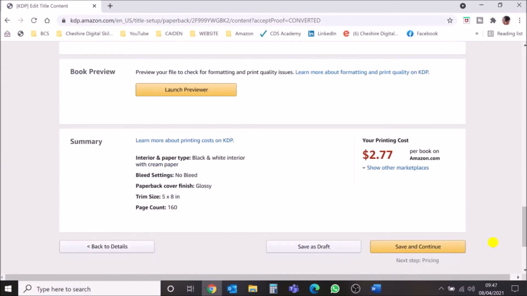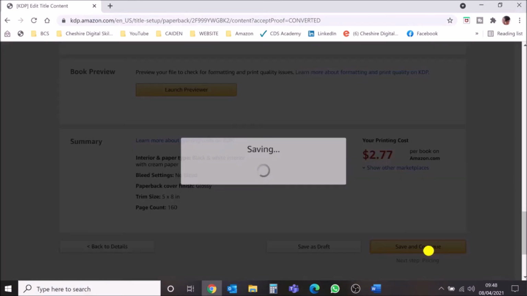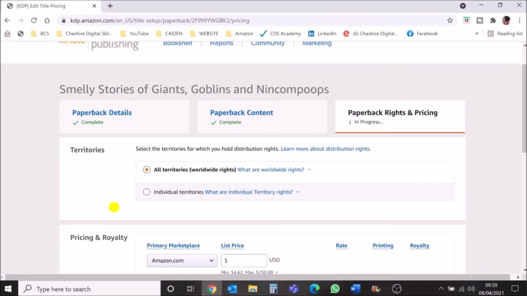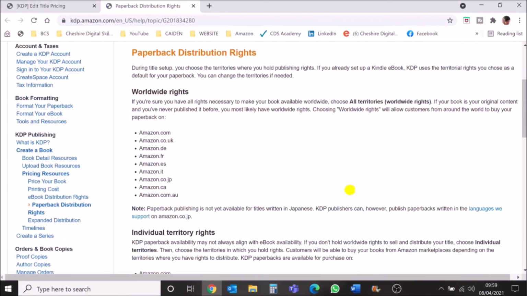A summary will appear with your book details and printing cost. Save and continue. Now we need to select the territories. You can select this option if you hold worldwide rights for your book. Click here to learn more.